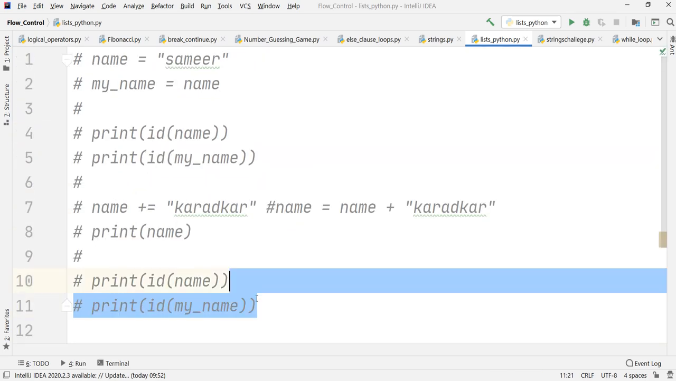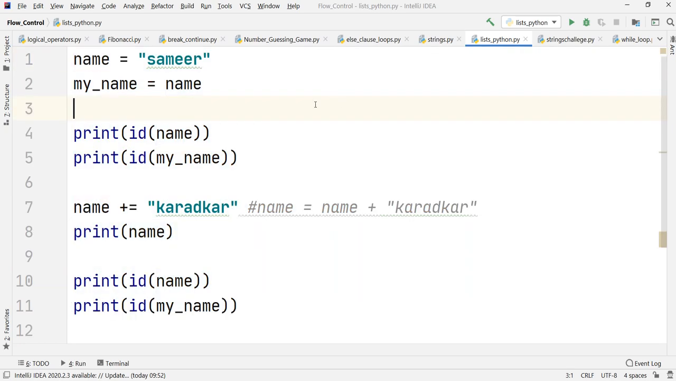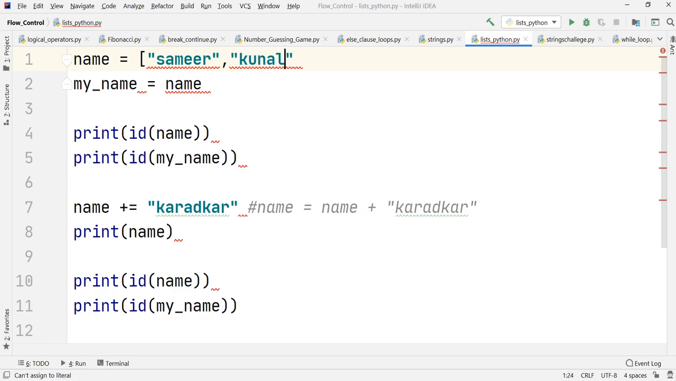Okay, so if I just remove the commented code, let us just have here, rather than having a single string, a list of strings. Suppose one name is Samir, and suppose another name is Kunal. And if I close my list, rather than having a single string, now I'm having a list which contains two strings. One string is my name Samir, and the other has the name Kunal.